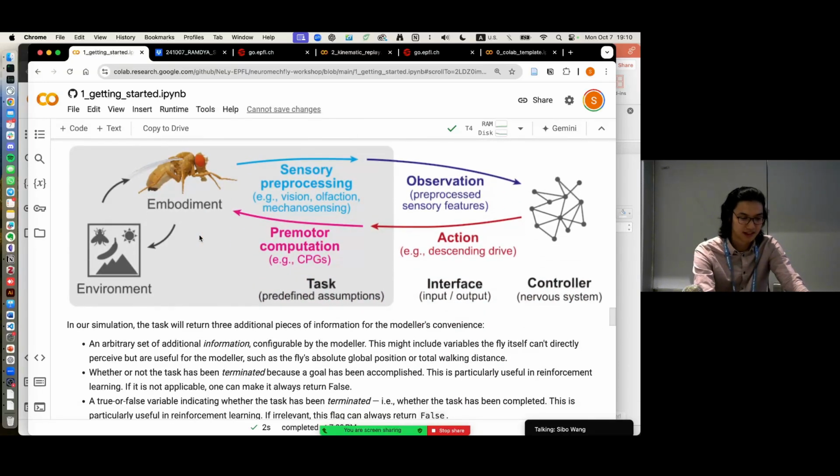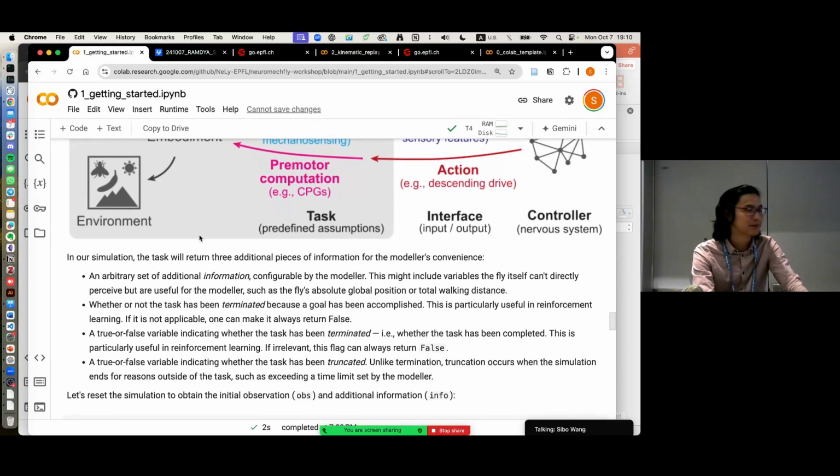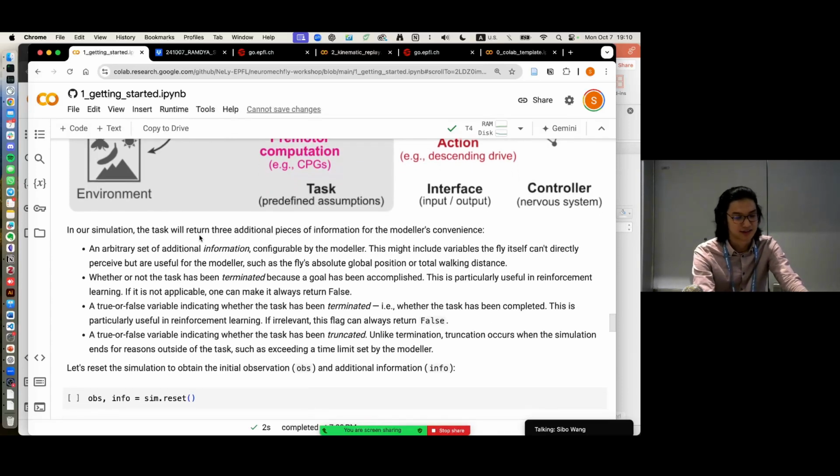In addition to this setup, we actually return 3 additional pieces of information from the task to the model, and this is for the modeler's convenience. The first thing is an arbitrary set of additional information. This can really be anything. It's not observation because it's not necessarily something that the fly can actually sense, but maybe you want to, for example, obtain the raw readings of some sensors that have not been pre-processed in any way. Then you can put really anything in your debugging information. You can put anything in this additional information dictionary.